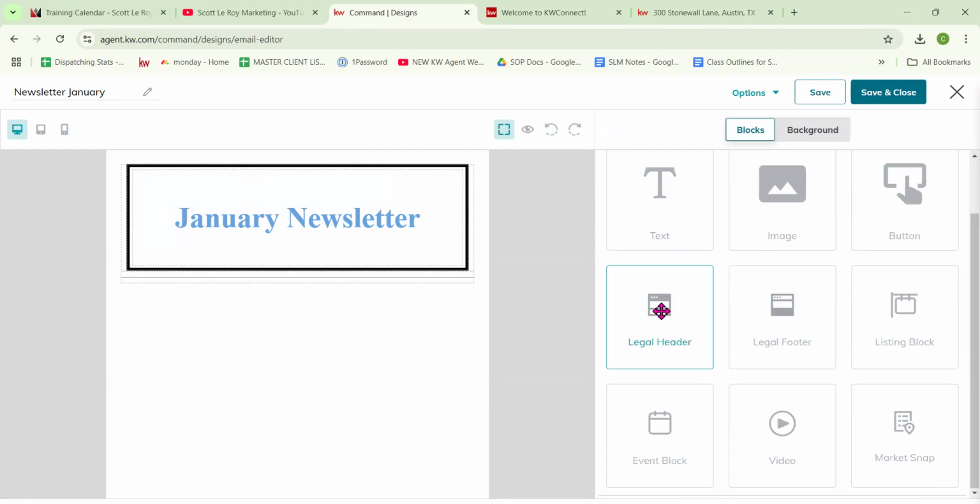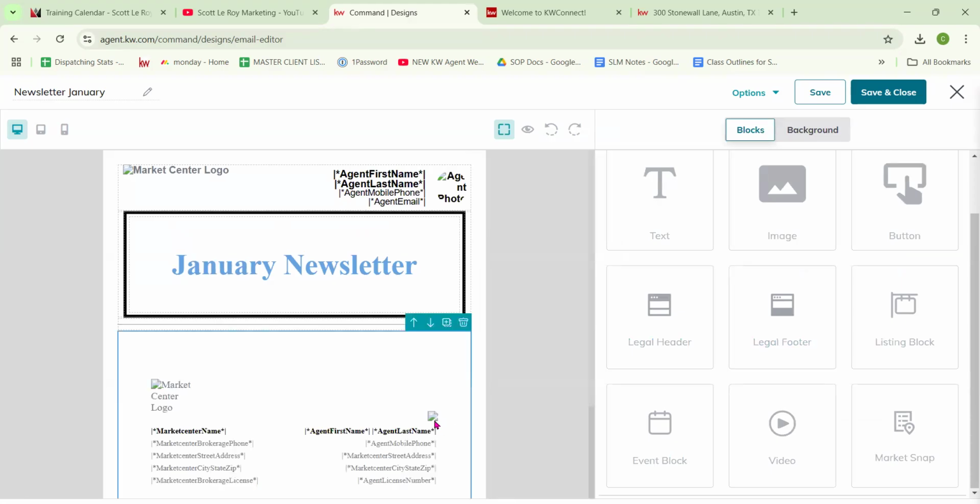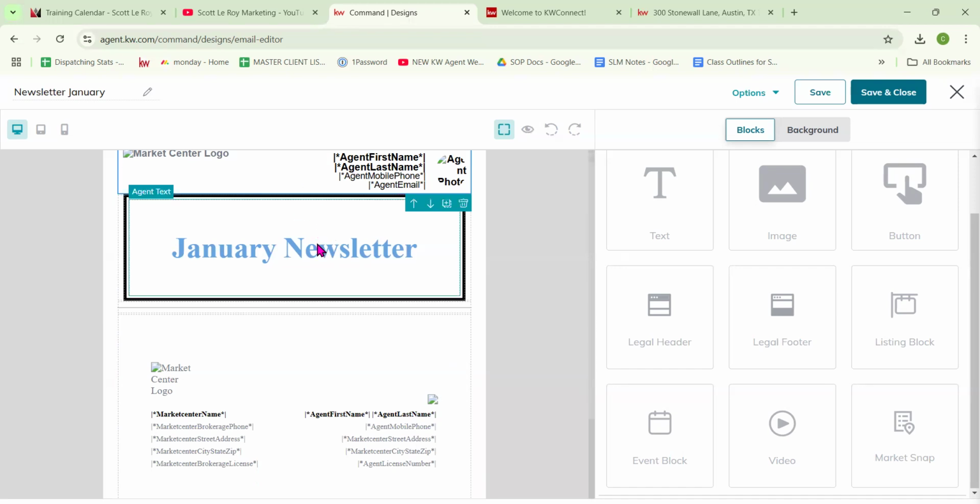Now, after we have that, I like to always make sure I add my header and my footer. Now, this is where that marketing profile that we covered at the beginning of class really comes into play. As you can see, when I add that header and that footer, this information cannot be edited manually within the email design. This information is pulling from that marketing profile, and we cannot edit it except for in that marketing profile. So it looks a little broken.